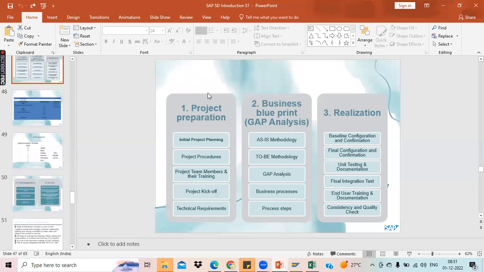So in project preparation, we will do the initial project planning. Project procedures will be streamlined and determined, and then project members and the training teams will be determined. There will be something called a project kickoff meeting, which is the official start of the project, and then we will take technical requirements.